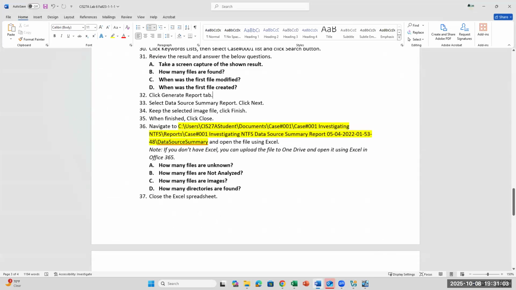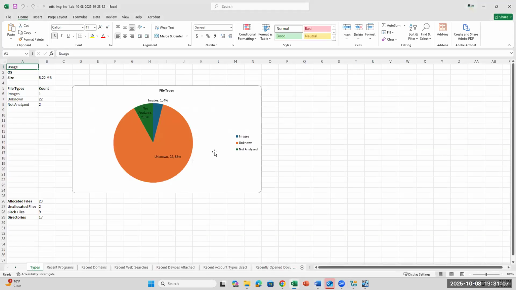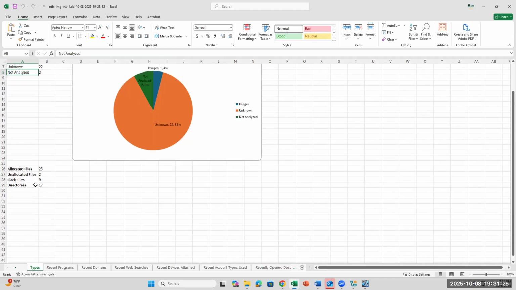Okay. So once you have your report, it's going to be shown in Excel for the summary. If you want to read it in HTML, it gives you a slightly different look of a report, but it does give you some general information as well. So we have one image, 22 unknown items, 2 not analyzed. The allocated files, it found 23.